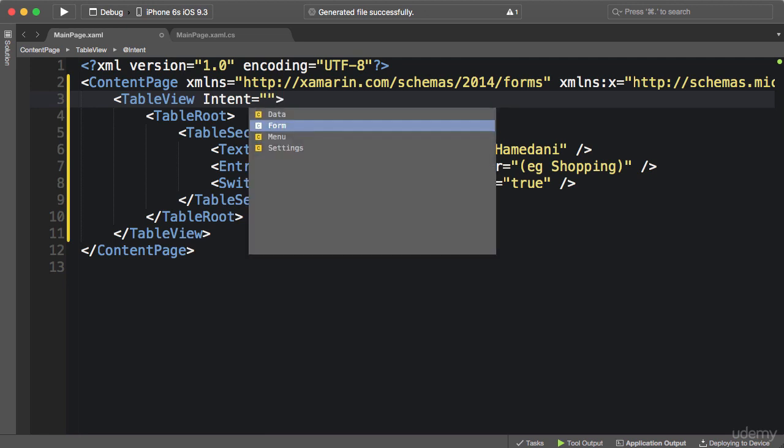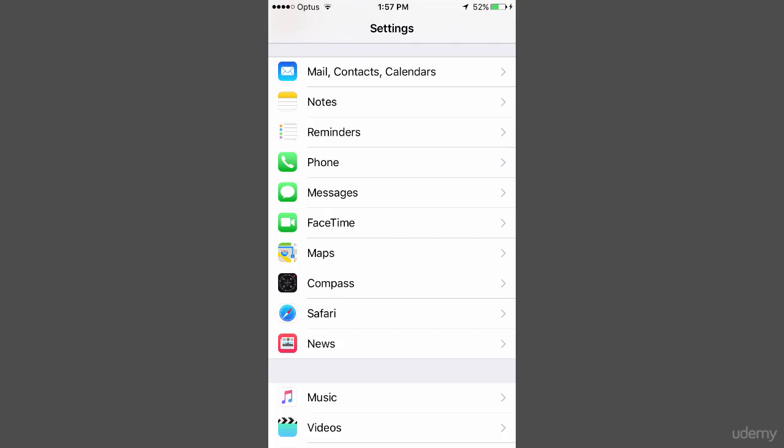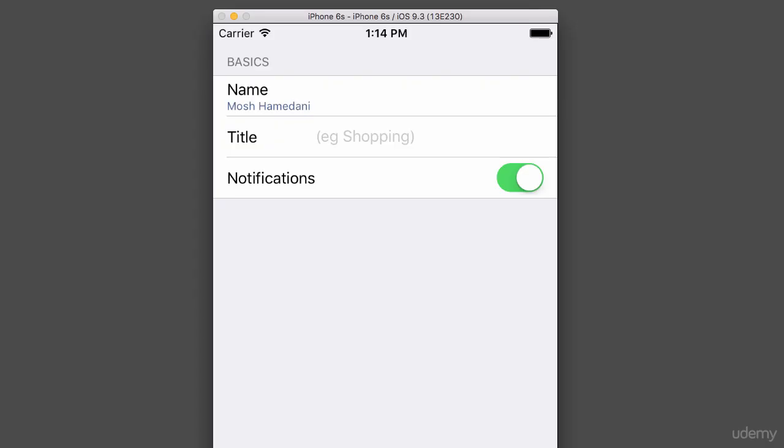And finally, we have another intent called menu. We can use a table view for building a page that looks like this. Most of the time, setting the intent does not make a difference in the appearance of your table view, but Xamarin recommends setting it as a best practice. So on this page, I'm going to set this to form. Now let's run the application. And here's our table view. You see an example of a text cell, an entry cell, and a switch cell. Next, I'm going to show you how to create custom cells.